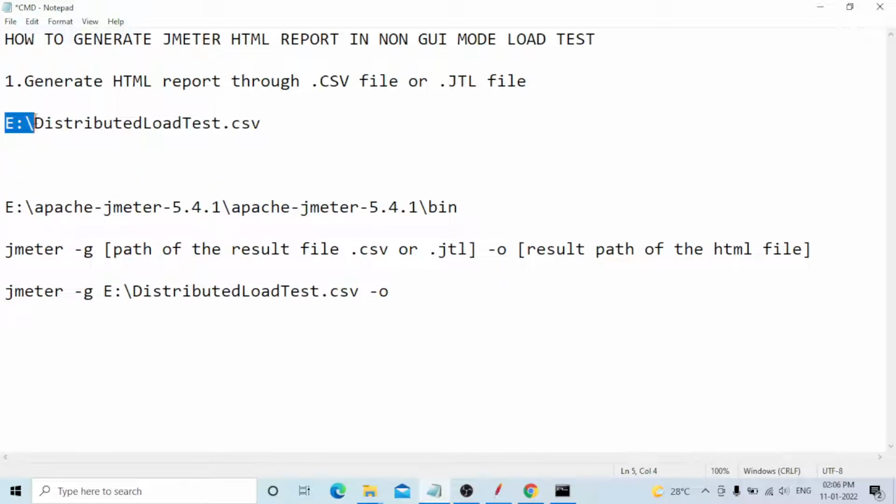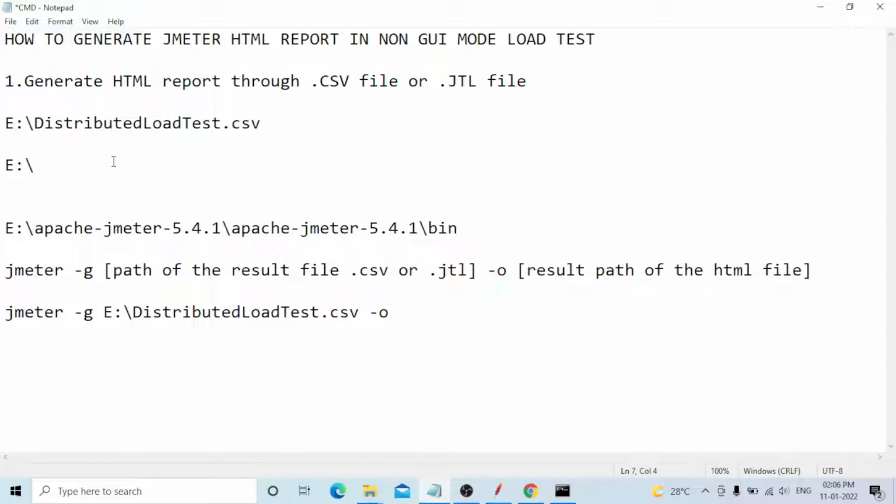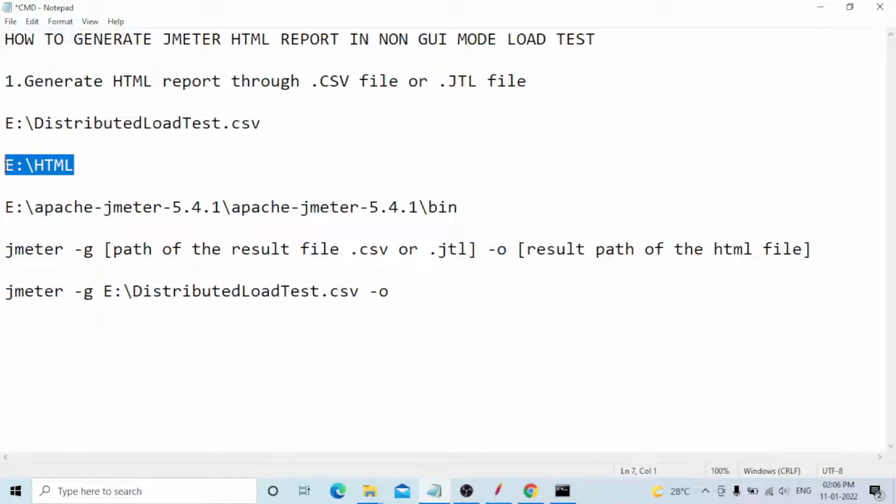Guys, you can see I will take this one and paste it. I will type HTML in capital letters. That's all. This is my result file. Copy that one and paste it. Okay, this is the command.